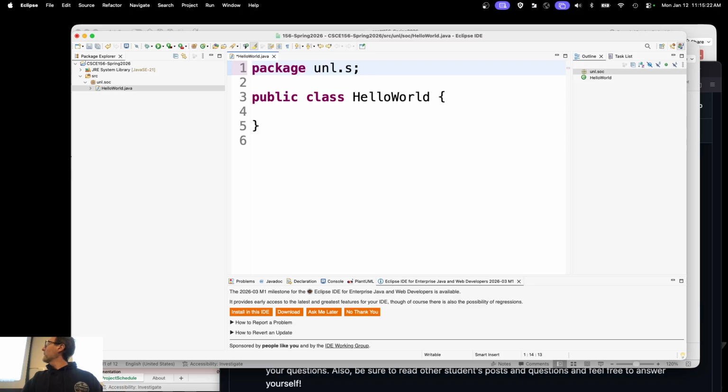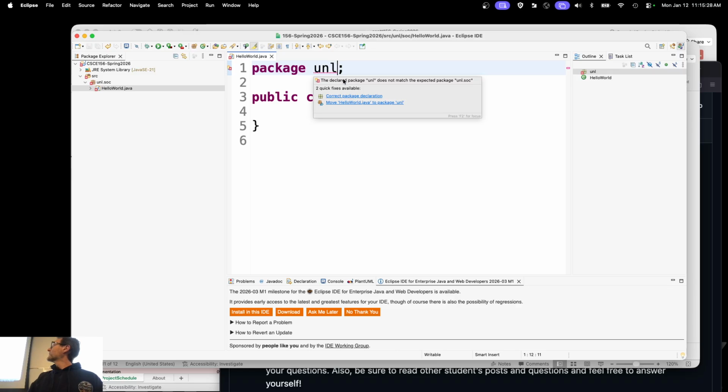If it doesn't compile for any reason, you'll see a red mark here. You can hover over it and it'll tell you what's wrong and ways to fix it, just like any IDE would. Right? That is not AI.